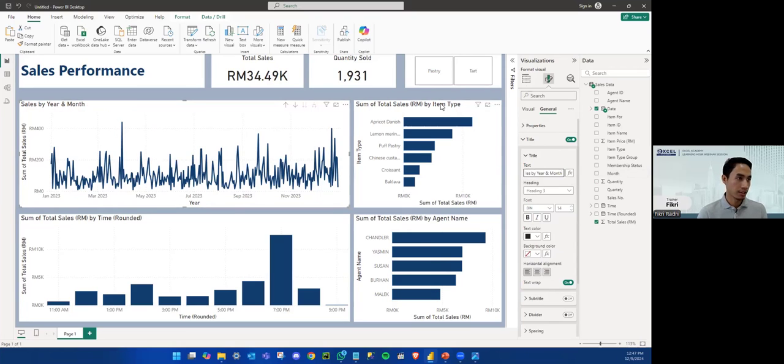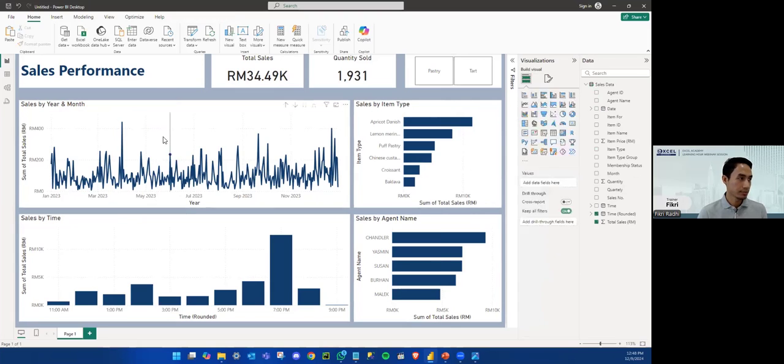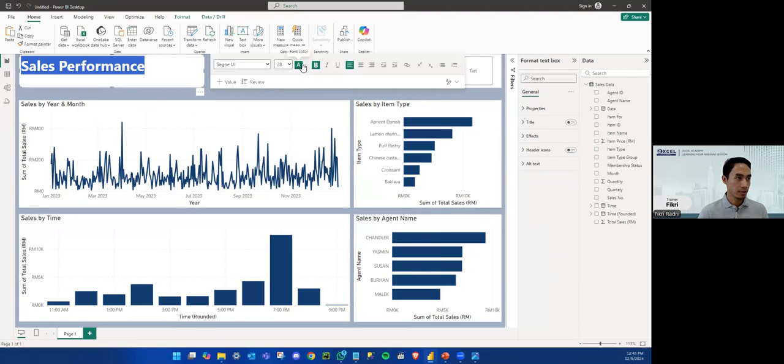There's no day, right? So like this one, sales by type item, sales by agent name. Same goes to this one, sales by time, right? So the cosmetic comes second. You focus on building the information first.